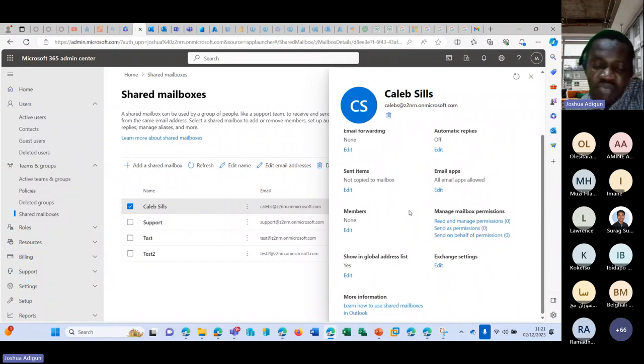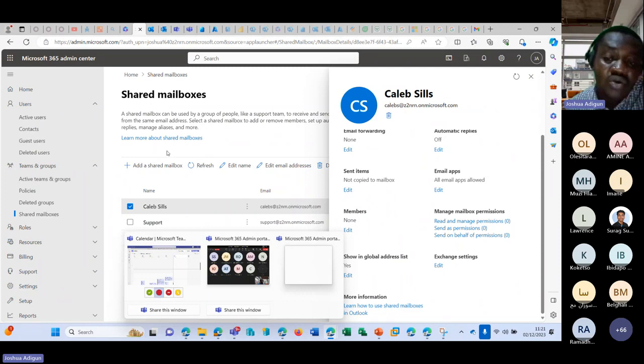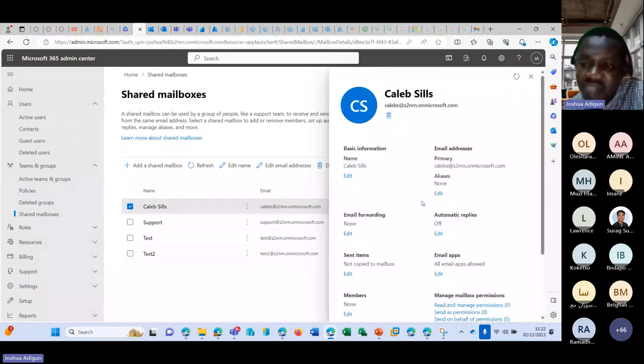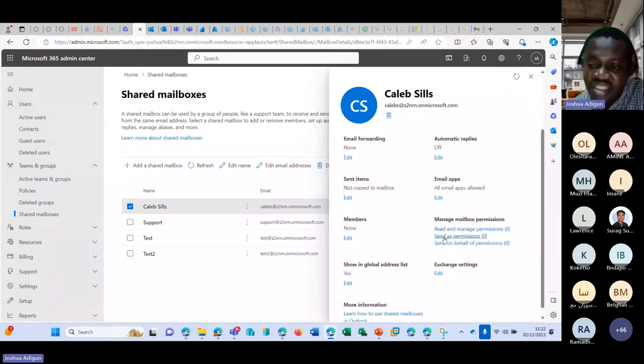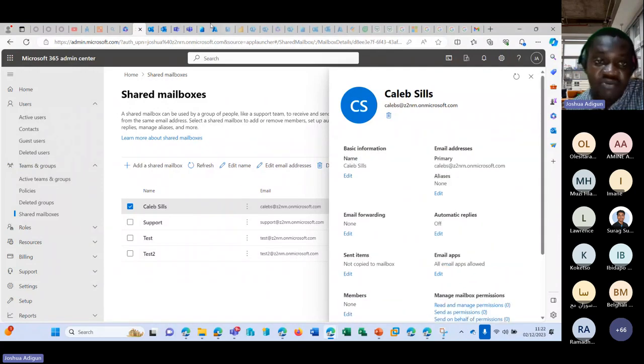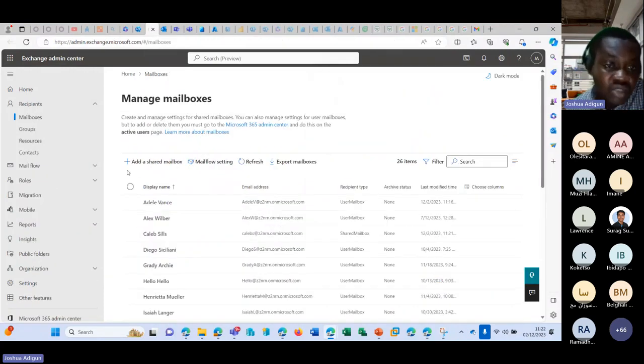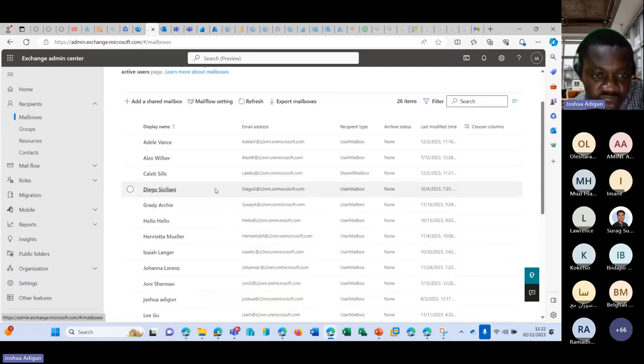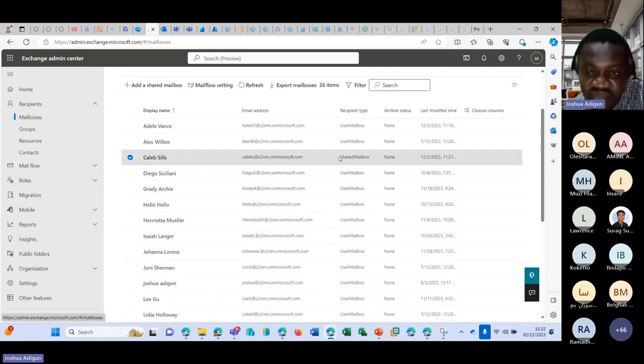Yeah, so I was talking about permission, delegate access, right? So for me to be able to send email on behalf of or as this shared mailbox, I need to have some delegate permissions, right? So this is where you see them. However, I love doing them from the Exchange admin portal. Let's come here to groups, mailboxes, Caleb. So you can see Caleb is a shared mailbox.